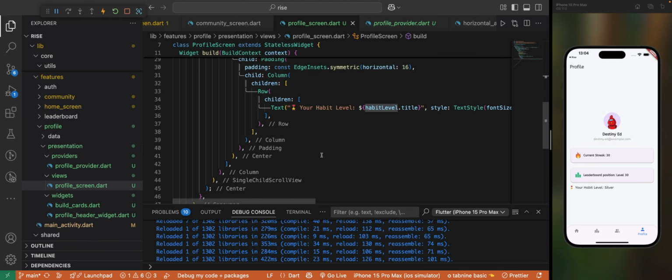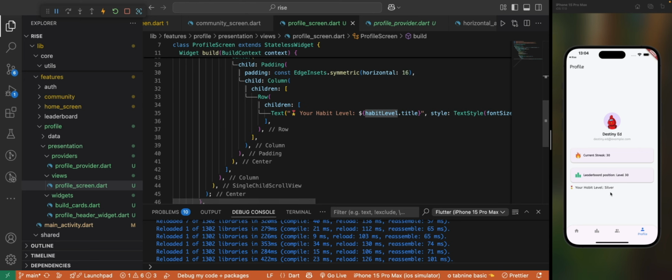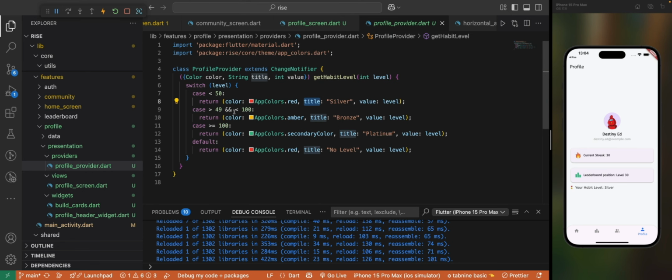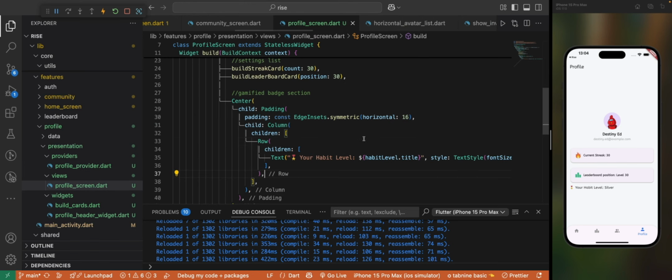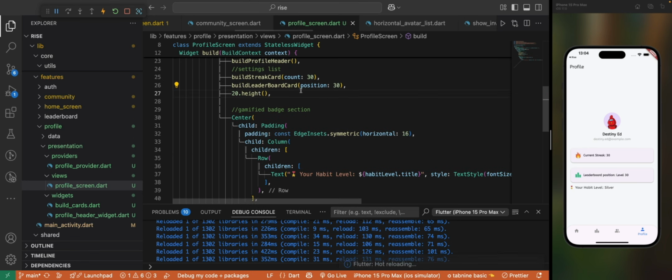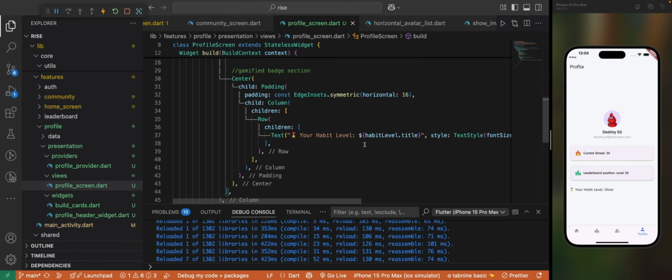So what I'm going to do here, habit level, your habit level dot title, you can see now is returning silver. And if we go to our profile provider, you see that silver is for any level that is less than 50. Nice. I think we are making good progress. And for this one, it's very close to the leaderboard position. So what I'm going to do, I'll add a height here of 20 to just bring it down.